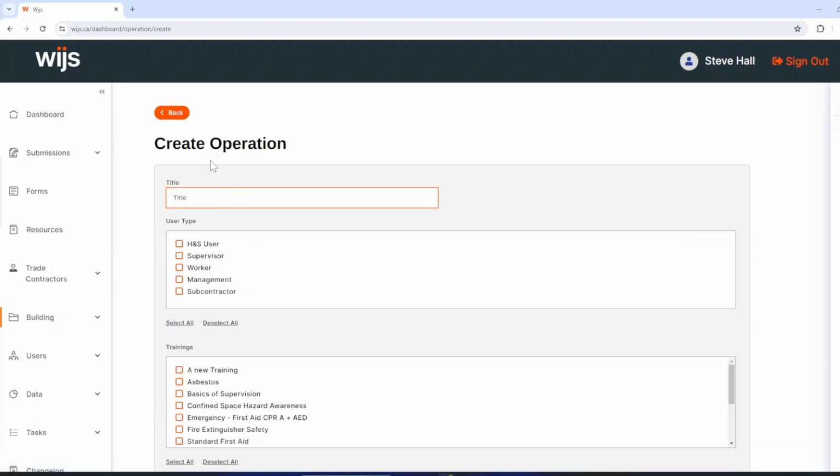Select add new operation. The title of the operation, you can create the structure any way that you want. So you can build it by division, by department, by role. If I was heavy civil, I could have linear infrastructure. I could have curbs and sidewalks. I could have restoration as different operations.